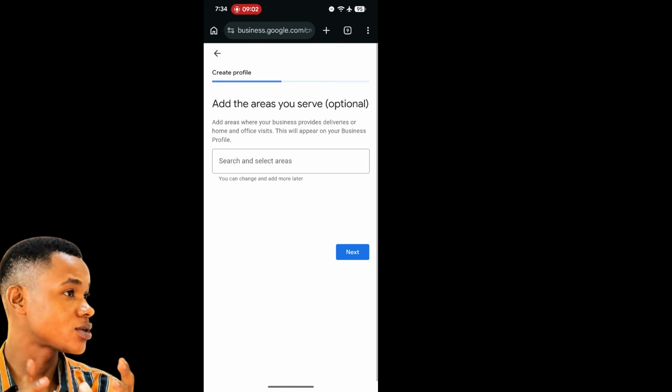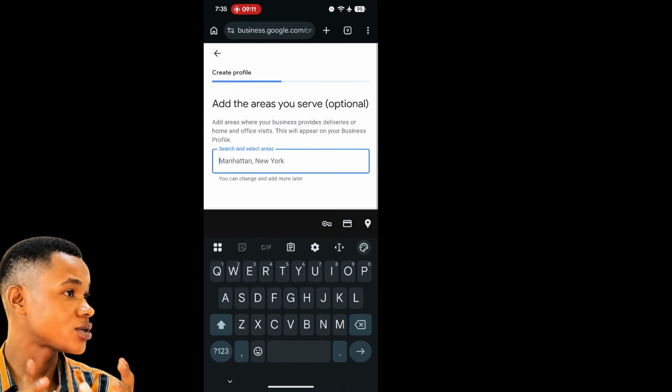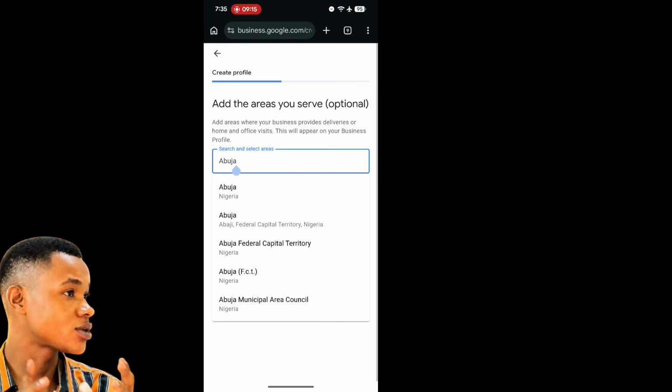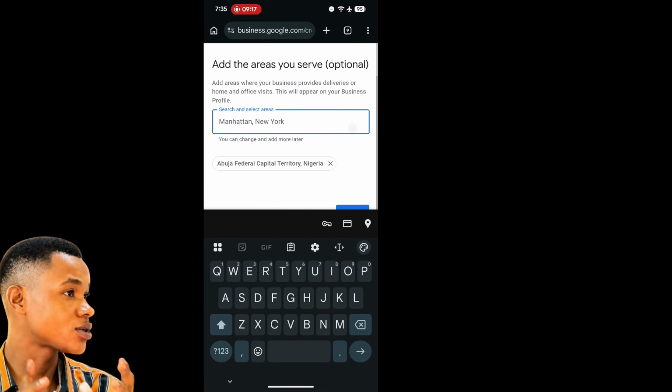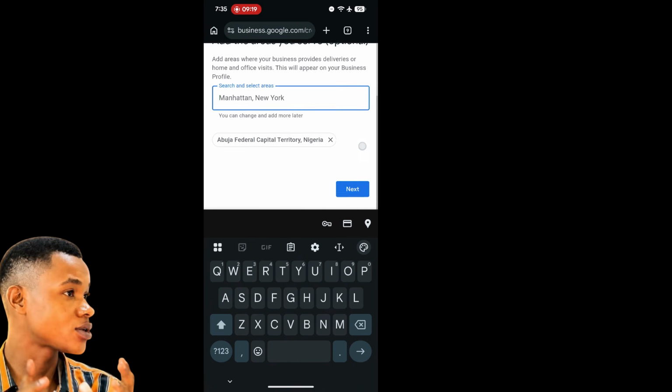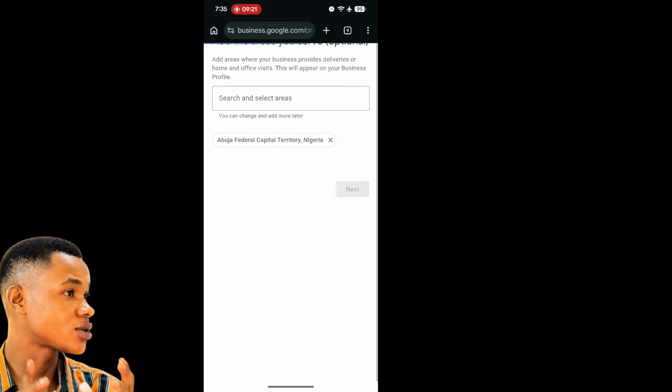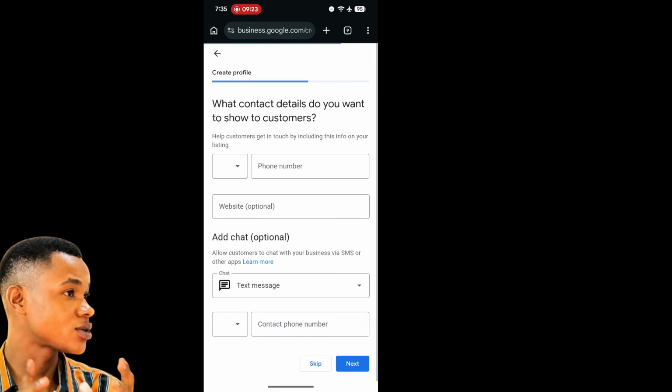Is that okay? Now the next one is add the areas you serve. Add areas where your business provides deliveries or home visits. Let's say within Abuja only. All right. Click on within Abuja only, and that's all. All right, and click on next. If you don't provide home deliveries, you can leave it blank.